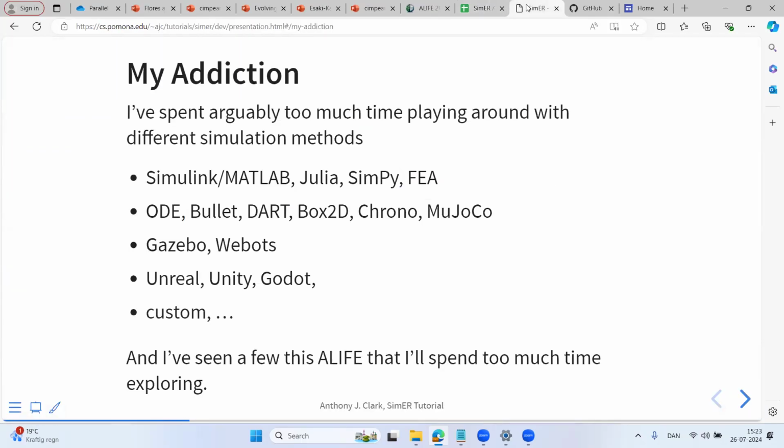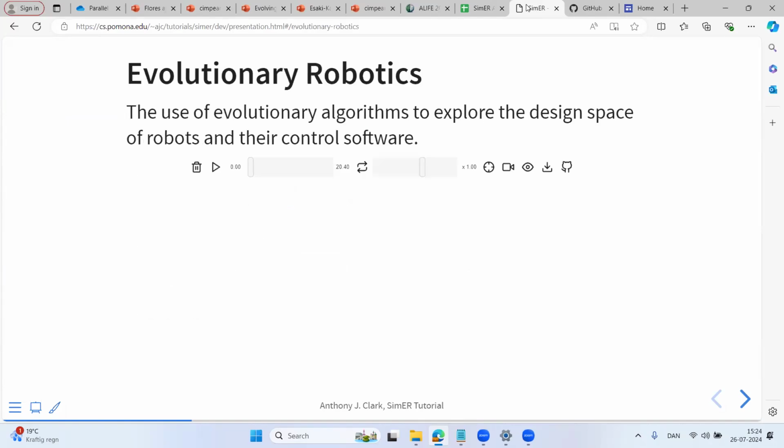And then, yeah, I'm guilty of building my own physics engines as well. And I've seen a few other new ones this round at ALife that I'll probably spend too much time looking at too. This is supposed to be a nice interactive visualization.